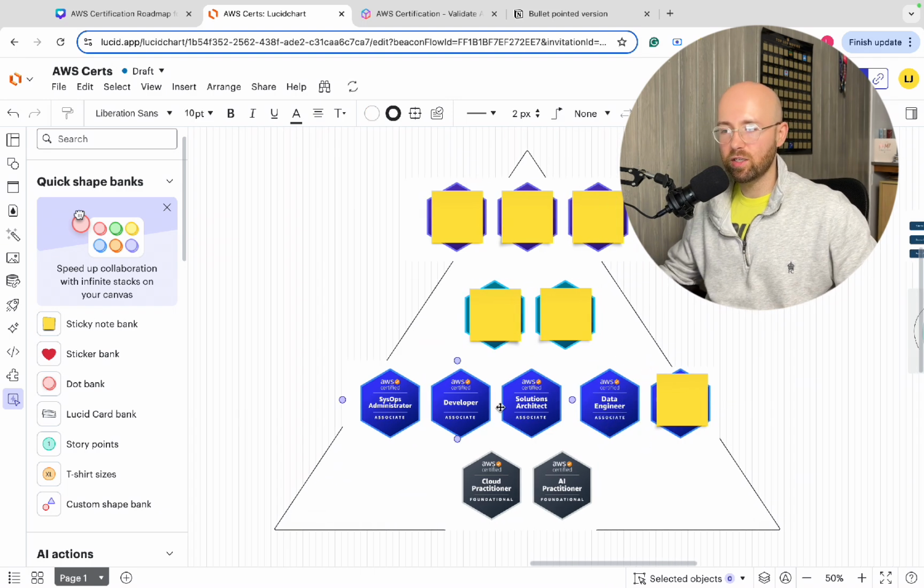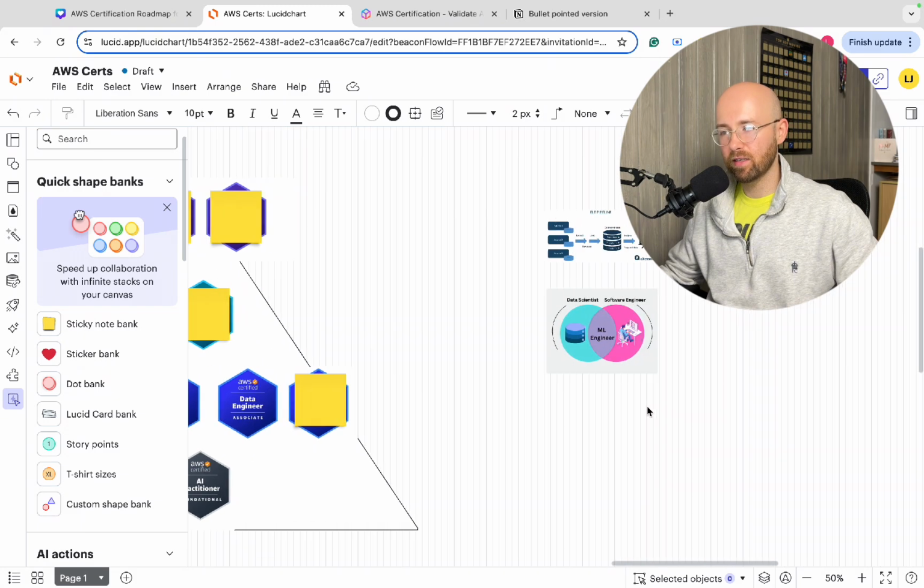Next up, we have Data Engineer. Now we're moving towards this kind of AI side of things.